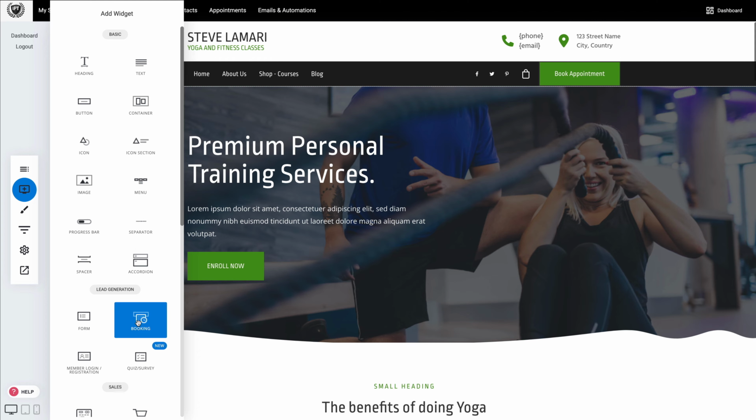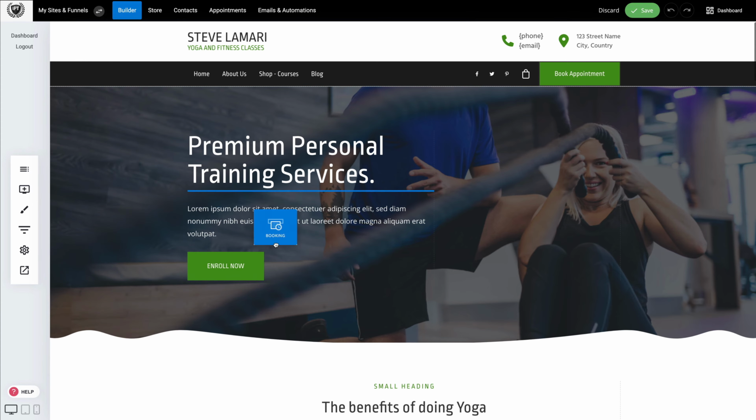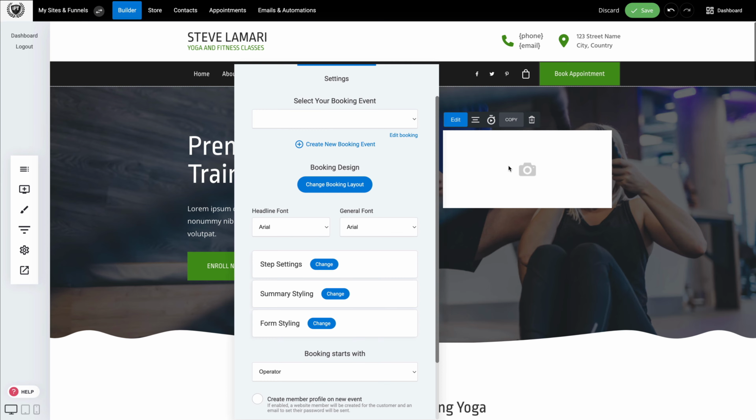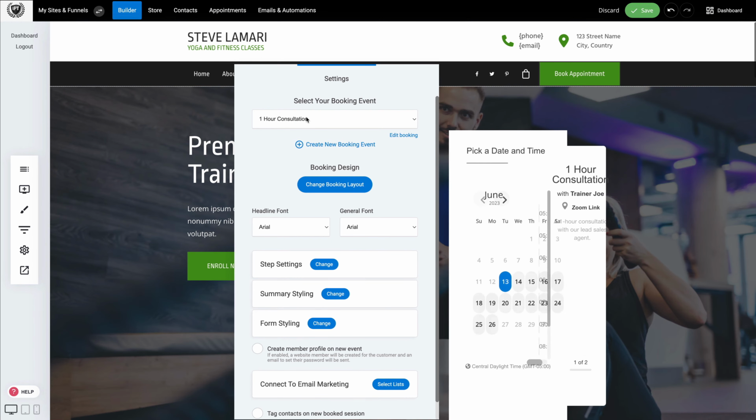And we can take that and drag it and drop it anywhere on this page that we want to. So let's say, for example, I wanted it over here. I can drop it just like that. And that's going to give me this pop-up window where I can now configure the booking event that we're going to show here. So the first option is to select your booking event. We're going to click that drop down and we are going to do the 1-hour consultation that we just created.